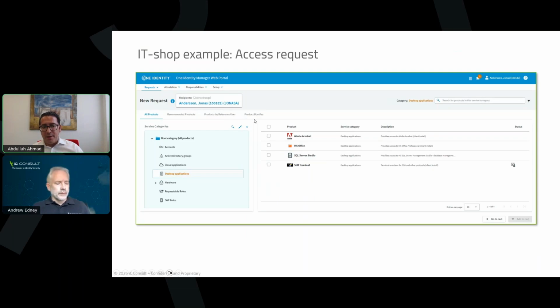You can define product bundles, which means for different types of user groups, you can create product bundles for students, internships, controllers, whatever. And then those people can just select the product bundle for their role, and all the permissions will be pre-selected there, and that's just a click away from submitting.